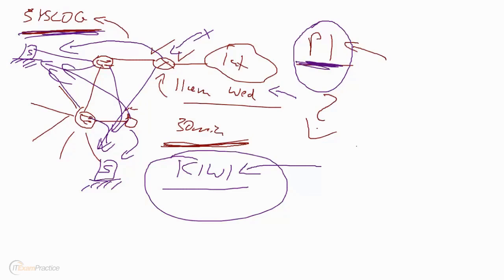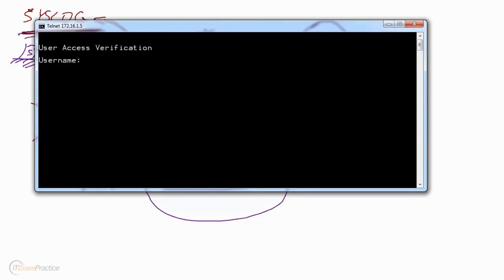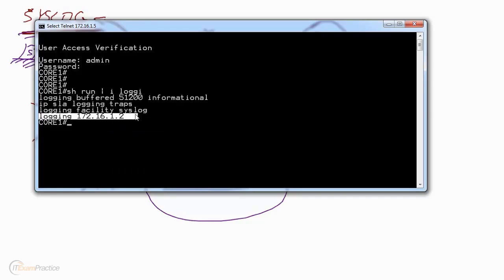To set it up on a Cisco device, it's a piece of cake. I will show you that on my core. All you need is this line. Then of course you can tweak it, you can decide what should be logged, and maybe there is something you want to exclude, include. That's very flexible, but that's where it all starts.